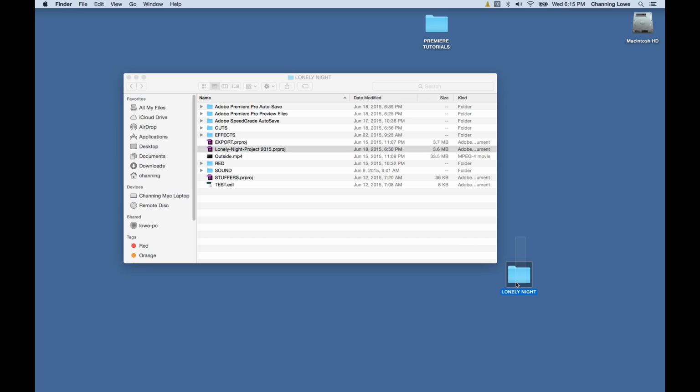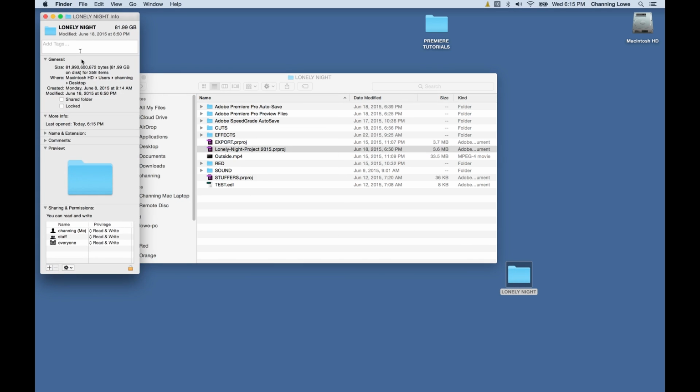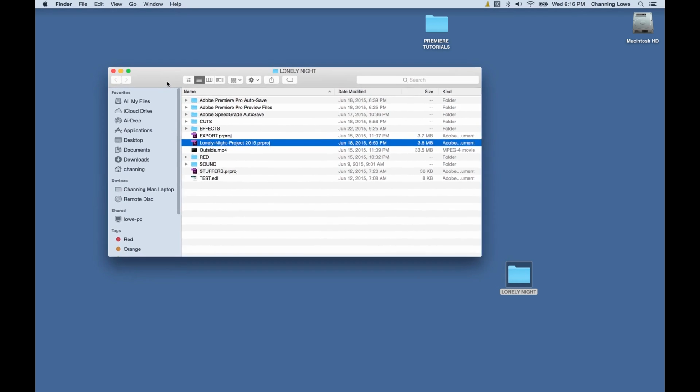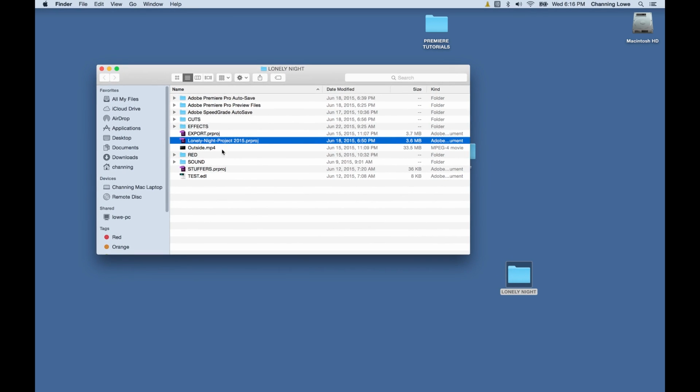I want you to notice this folder with all the media in it on this short film is about 82 gigabytes here. So kind of a semi-big folder, not too big for a short film. But then notice the size on this project file: 3.6 megabytes. That's very small. That's a file that you can email to yourself. Basically, this is an edit decision list telling all this media, the red footage, the sound files, the effects and everything, what to do and how to be edited.